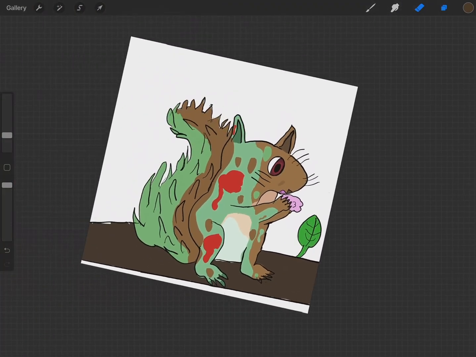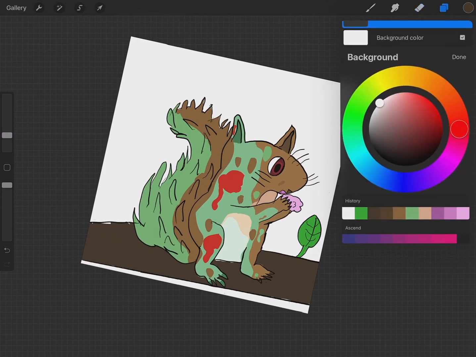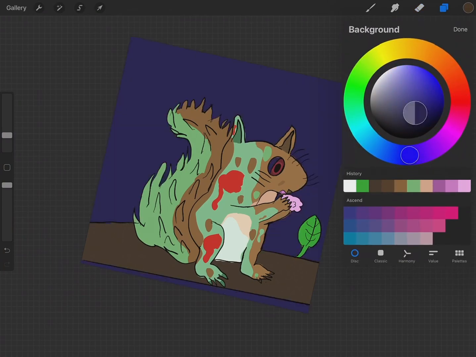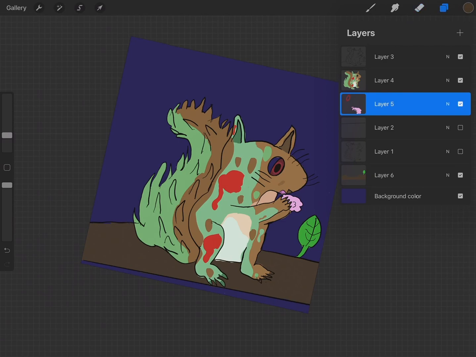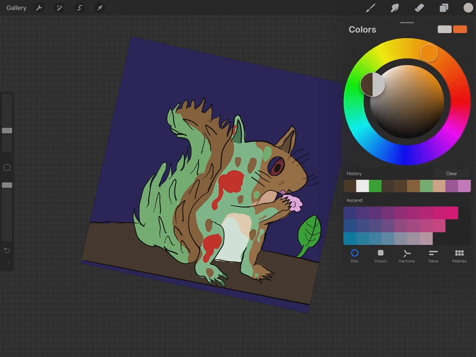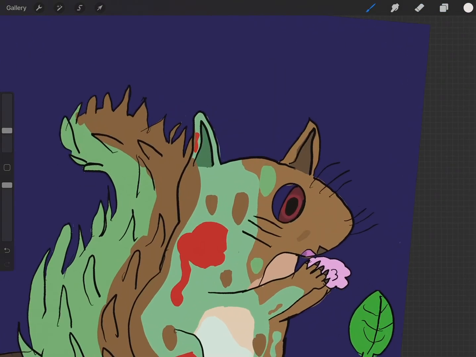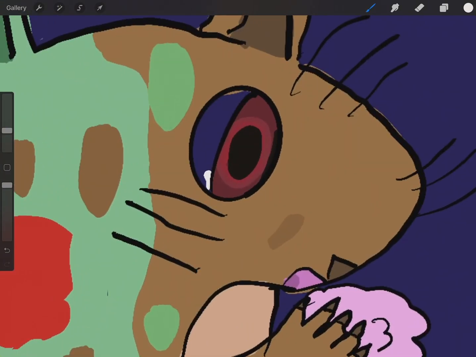Good. And now for the background color. Oh, you're gonna color it in? Well, that was easy. Oh no, his eye. I can't just be lazy if I'm gonna make the background. I think you could always clean it up.